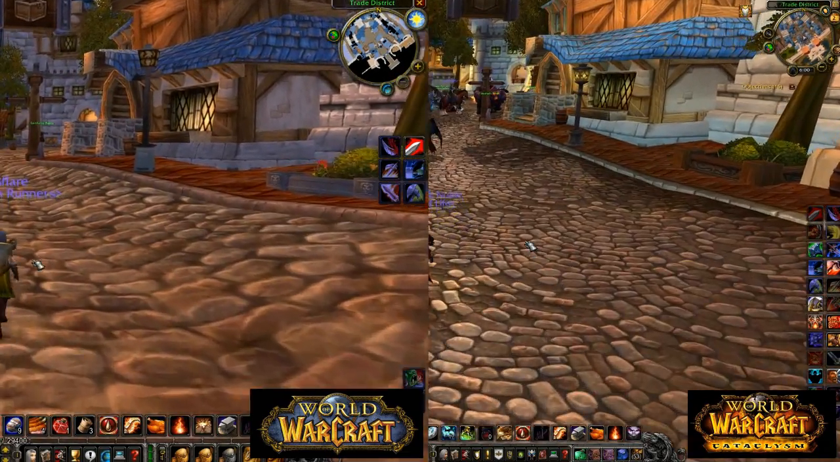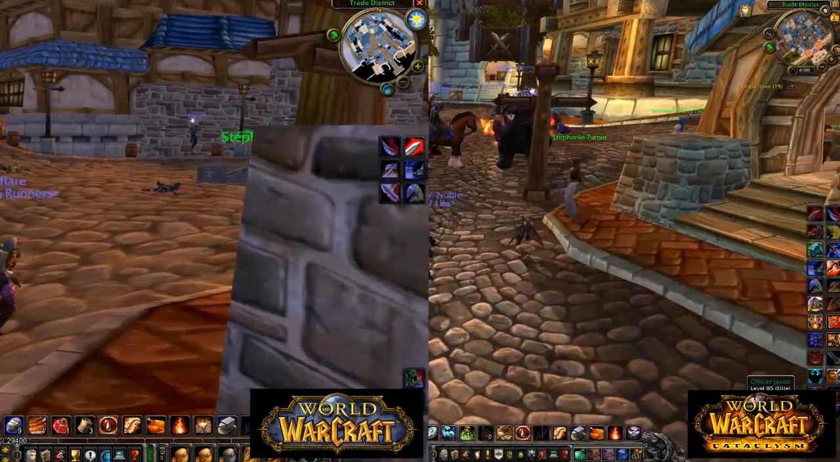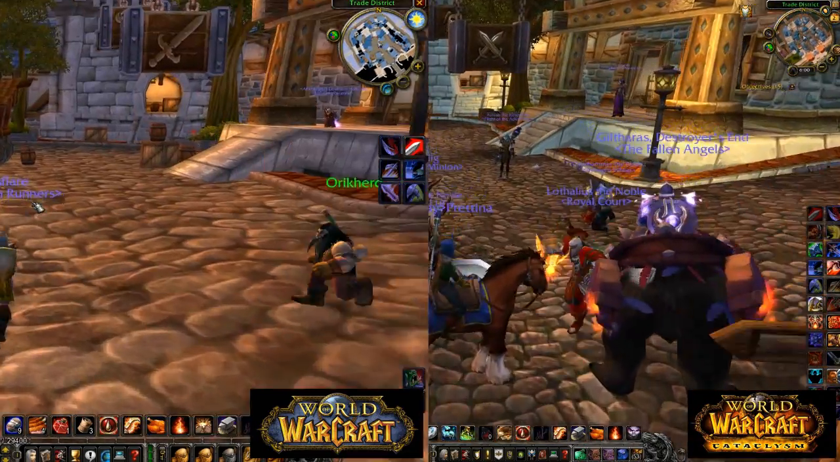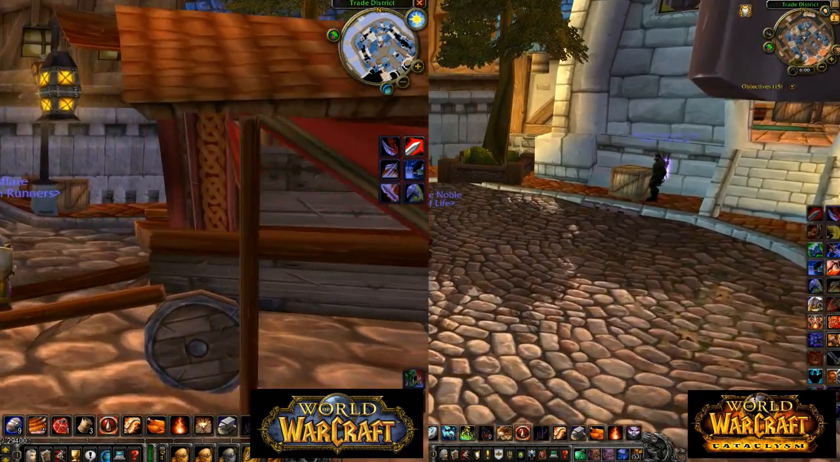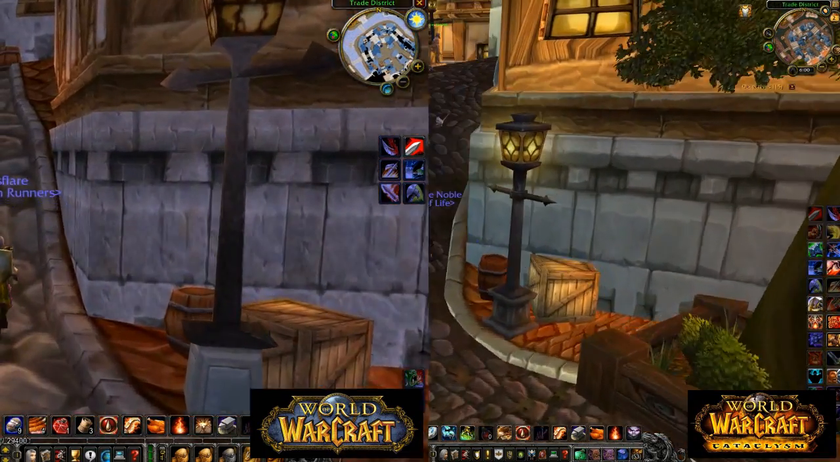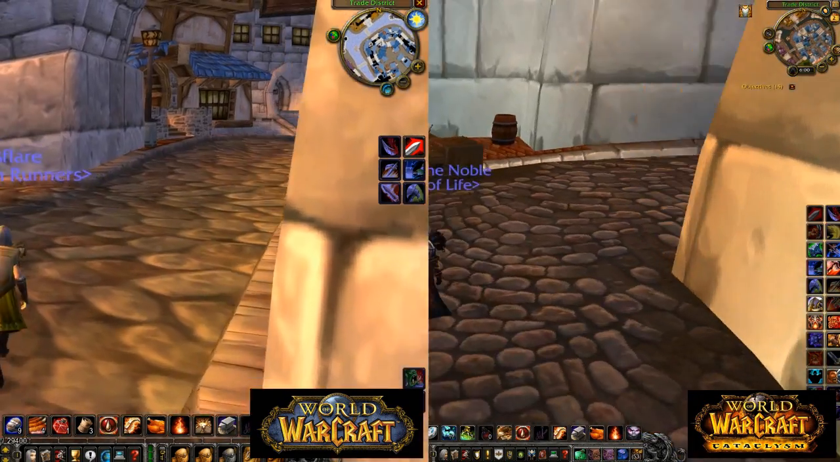Also, what you can see in this video is the nicer updates on the textures and everything. And both of these games are actually running in the same resolution. They're both running at 1080p. Just so you know, and you can see how the UI has changed with the resolution on Cataclysm, and it doesn't really change with Vanilla. So there you go.